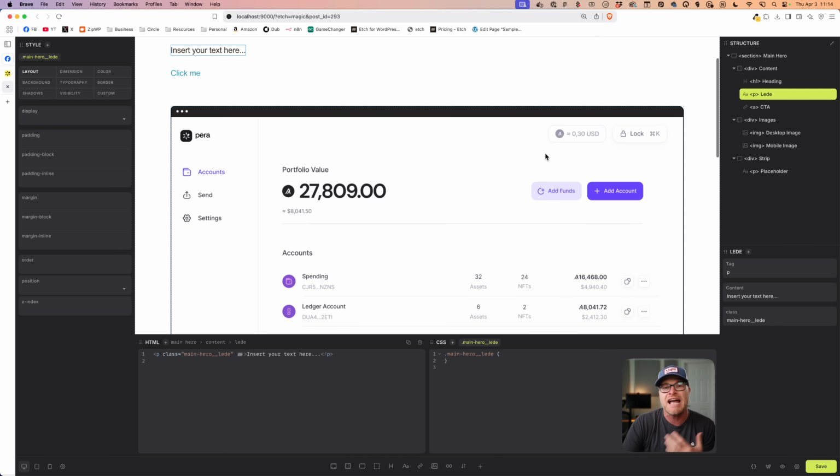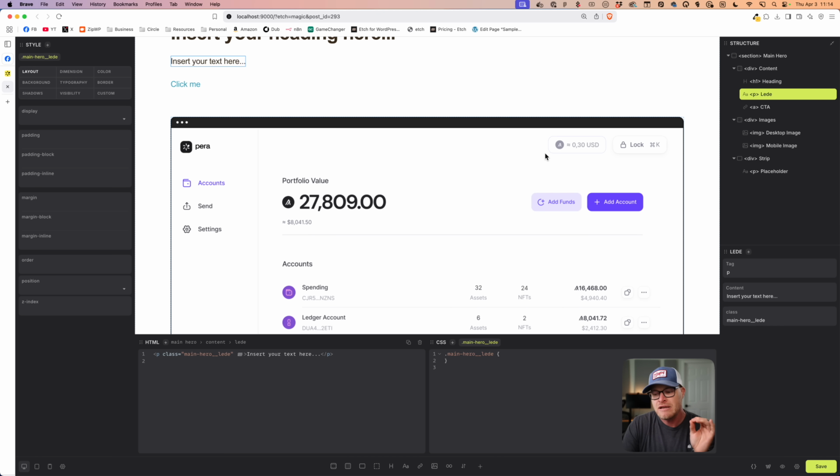And I can just move on to the styling step. The big benefit here is that I now have global control of the styling for this main hero. I have full maintainability and full scalability of my styling.